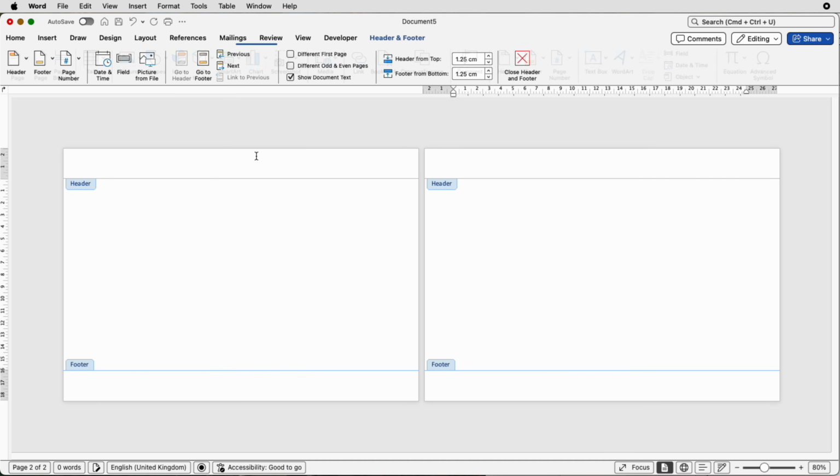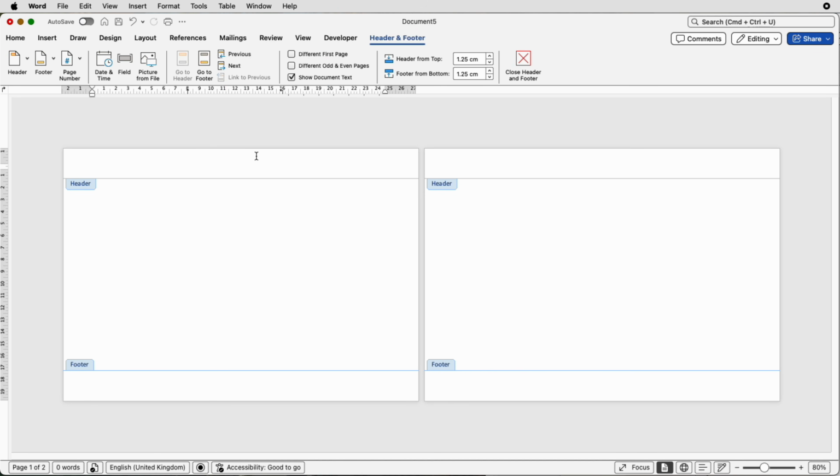So double click at the top of your page and you'll enter into the headers and footers. Now we're going to put a line in the headers and footers because it means that when we're putting in all our designs and images and tables, etc., this line won't move.